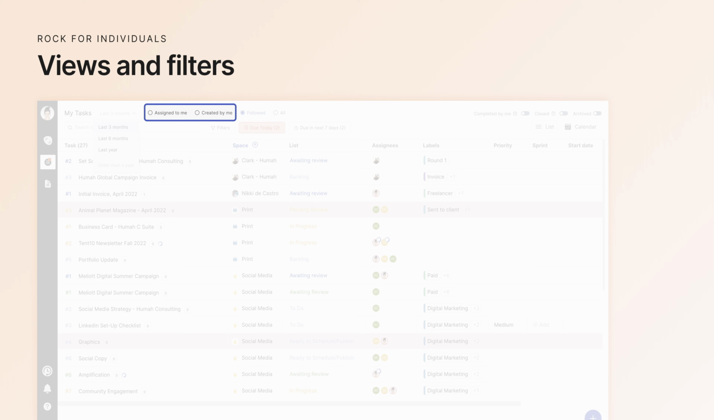Created by me works great for managers trying to see all the tasks they have created within a selected time frame. Followed are all the tasks that you follow on Rock. This works great for managers who also may be added as followers to tasks that they have to later review. This gives them a great overview of the tasks that require their attention but not their execution.